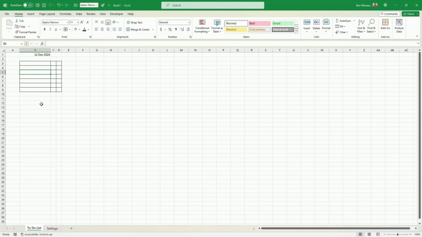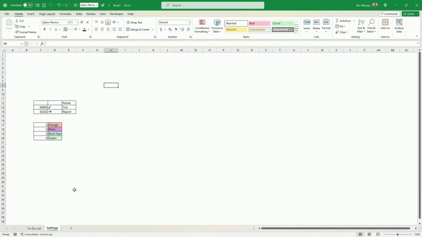Now I'm just gonna leave a few cells here, and then this will be to select the color of the grid. So for this, I need to go into the settings here. I've already prepared a bit of the settings, so this demo doesn't last too long. So what I've done here is I've put 4 colors: orange, plum, dark teal, and green. Don't blame me for it, that's the way Microsoft named those.